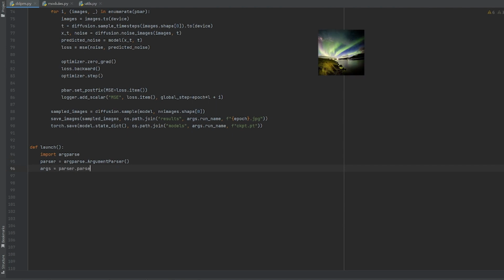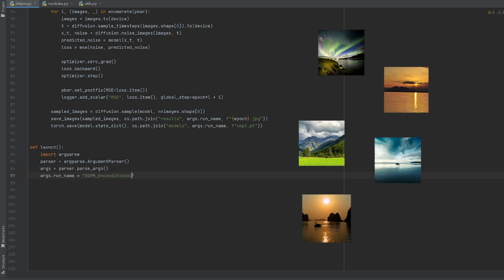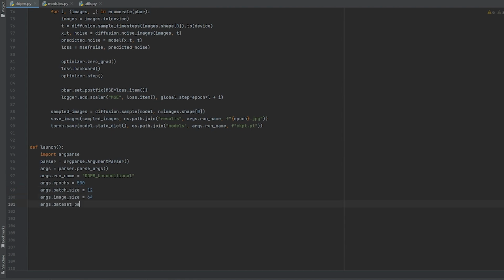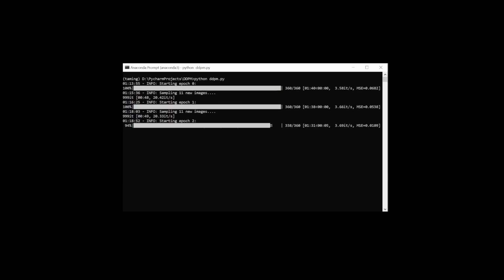I'll be using a small landscape dataset for this unconditional training. It has about 4000 images in it. I will train it for 500 epochs using a batch size of 12 and an image size of 64 by 64. I will train on a GPU and use a constant learning rate. And I guess with that being said, let's start the training.